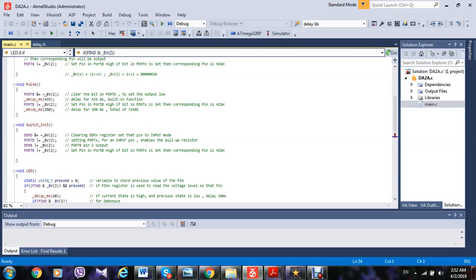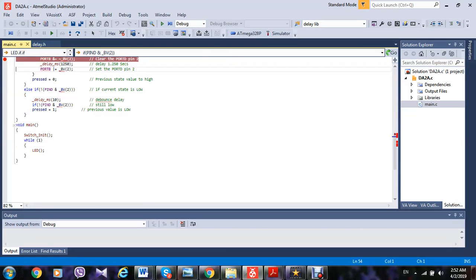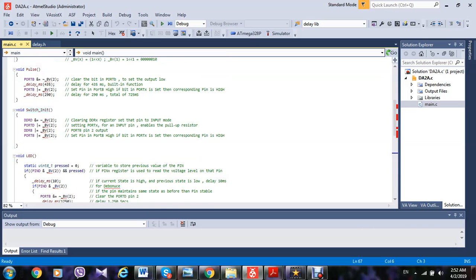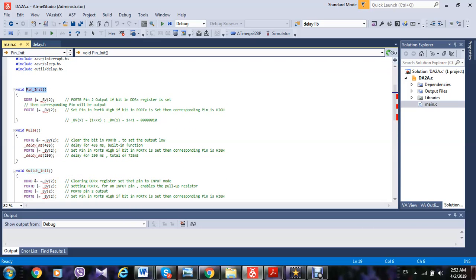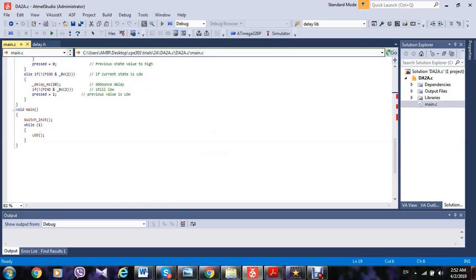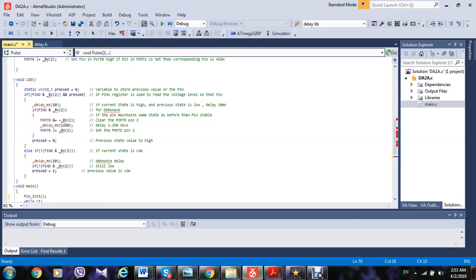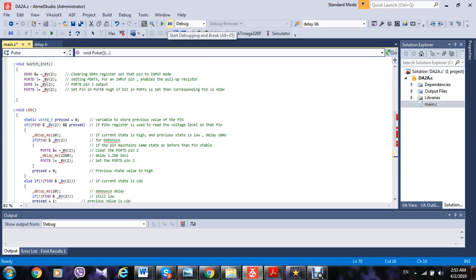Okay, here's my code. Again, I have 4 functions. For the first part, I'm gonna change this function with my pin initial function. And this one should be changed with the pulse function. Okay, here we go. Now let's start debugging.